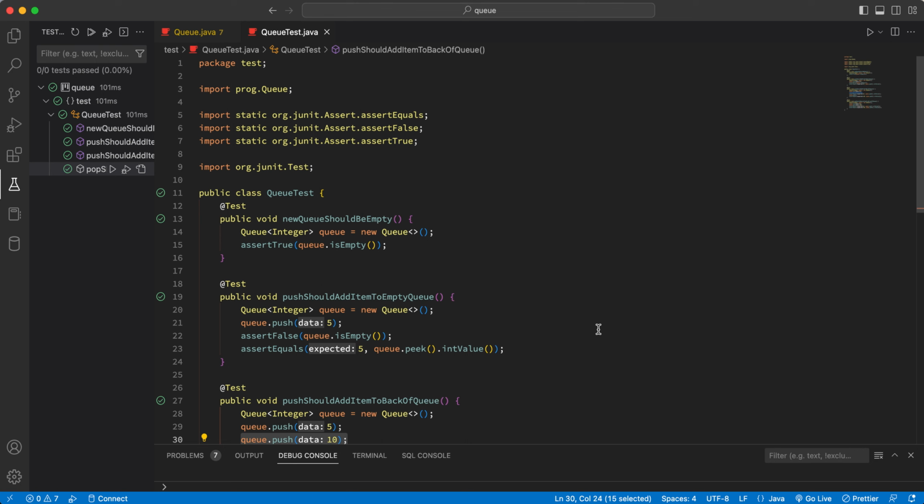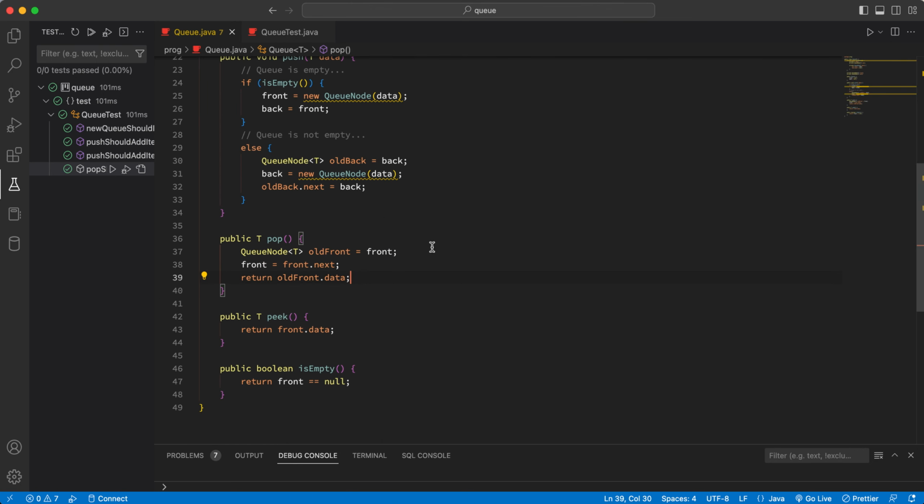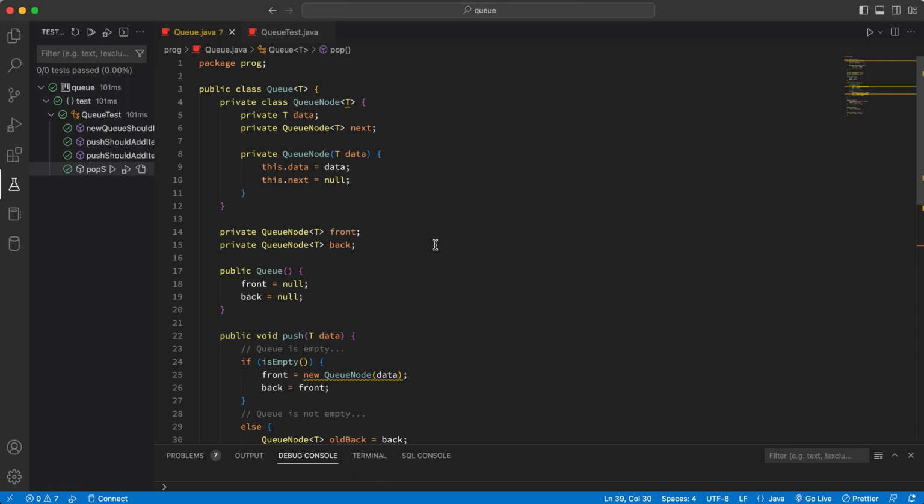So all of our tests pass, and we have implemented a nice simple queue in Java.